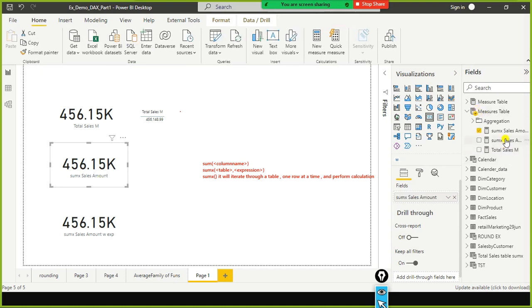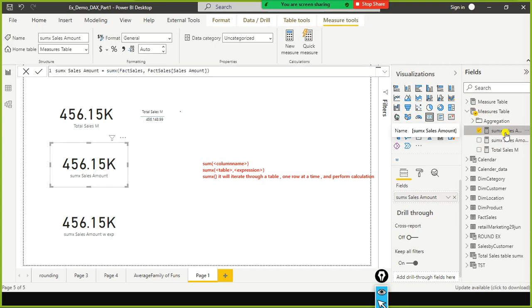It expands, or translates, your SUM function in this way. If you give SUM of sales amount, behind the scene it translates this as SUMX of fact sales, comma, something like that. Behind the scene it does this on your behalf, without your knowledge.